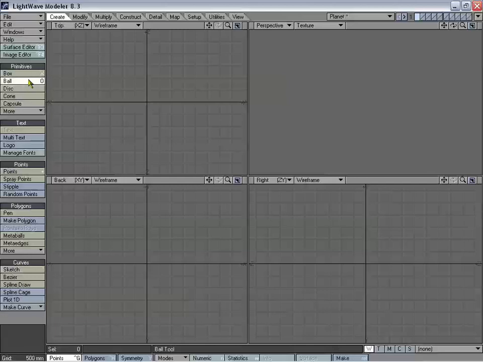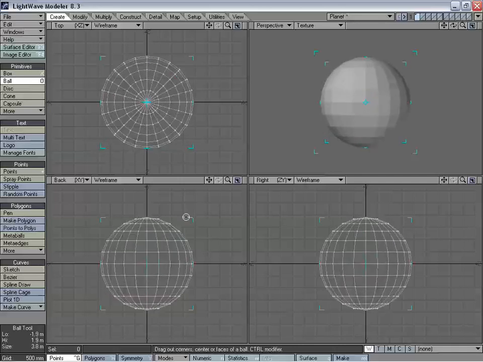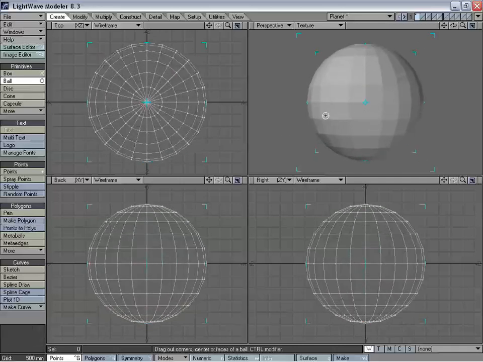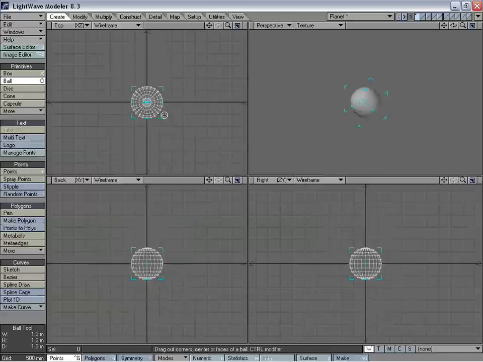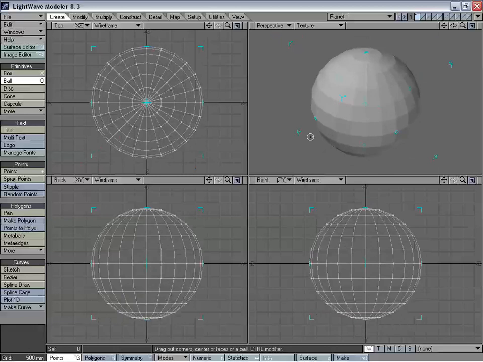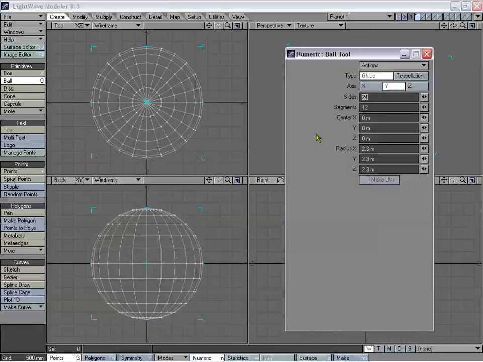So create and select ball, or Shift and the O key. I'm using the middle mouse button to constrain to make sure that it's equal on all sides, or you can hold down the Control key and you can also get the same effect. I'm going to hit N on the keyboard to pull up our numeric.